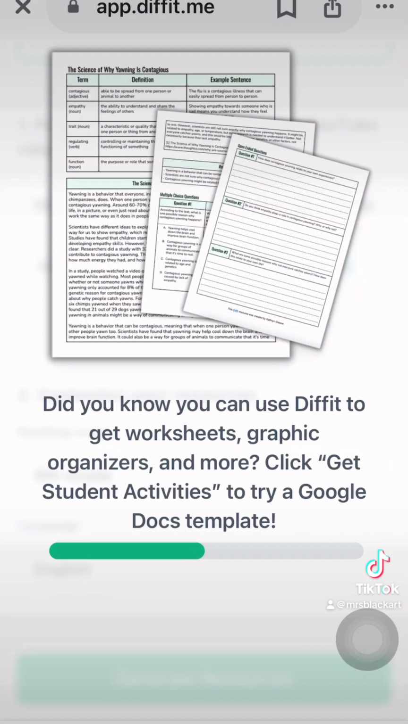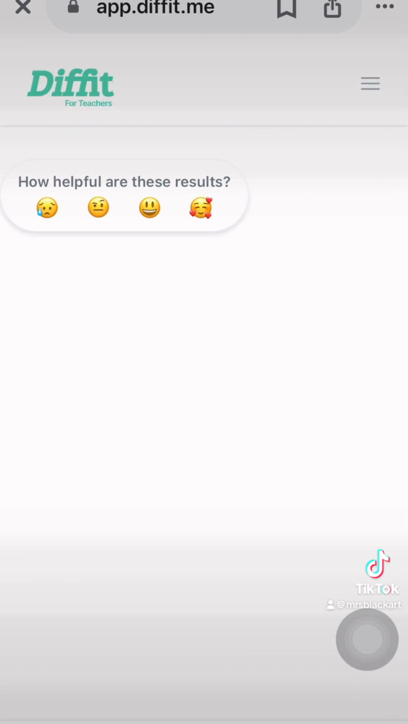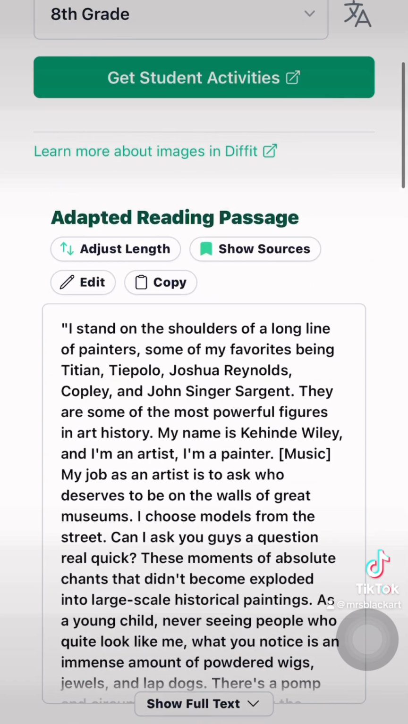The best thing from a teaching point of view is this bar loads up and within less than a minute you have a handful of resources that you are able to use in the classroom.